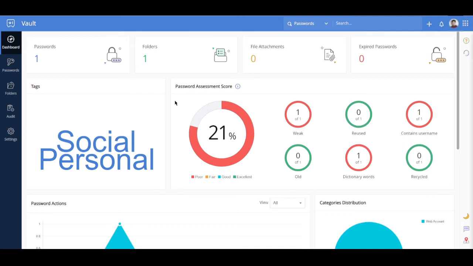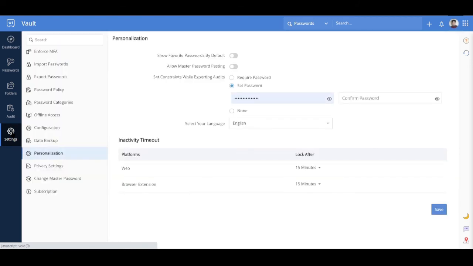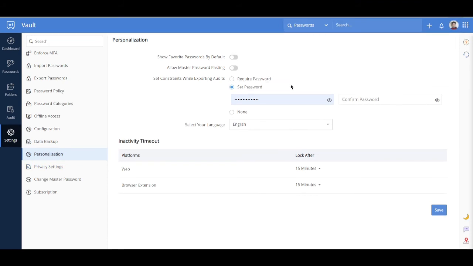You can explore a lot more by browsing down below. You can also access a lot of features through the settings tab. So there are a lot of features you can choose here. For example, enforce MFA. You can also import passwords. You can also export passwords, password policy, password categories, offline access, configuration, data backup, personalization, privacy settings, change master password, or you can also change your current subscription.